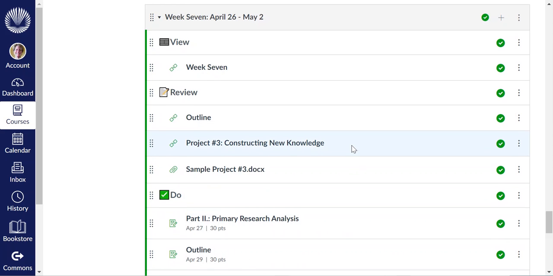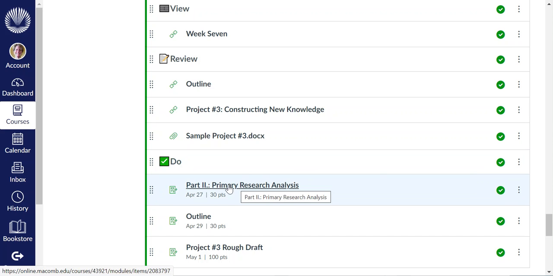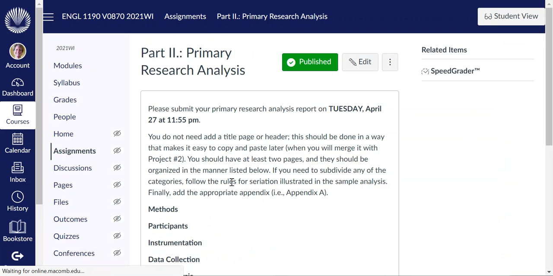In week 7, you are going to stagger your assignments, so pay careful attention to the dates for which each assignment is due. While you've been working steadily on the primary research portion of this paper, I want to remind you that you do have the primary research analysis due on April 27th by 11:55 p.m. So let's just take a look at that.